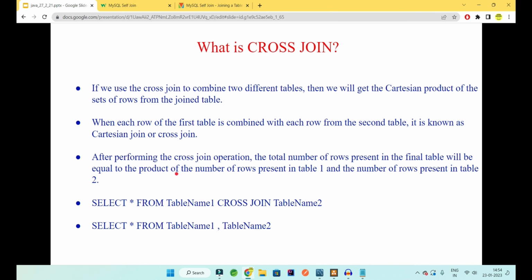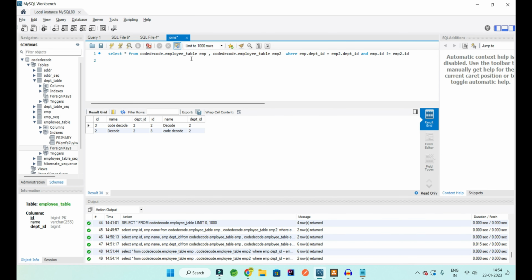The last one is cross join. Cross join is a simple one. If you have two different tables, you can use cross join to combine them, and that will actually be the Cartesian product of the set of all the rows, where each row will be combined with each row of the second table. Now let me give you an example here.